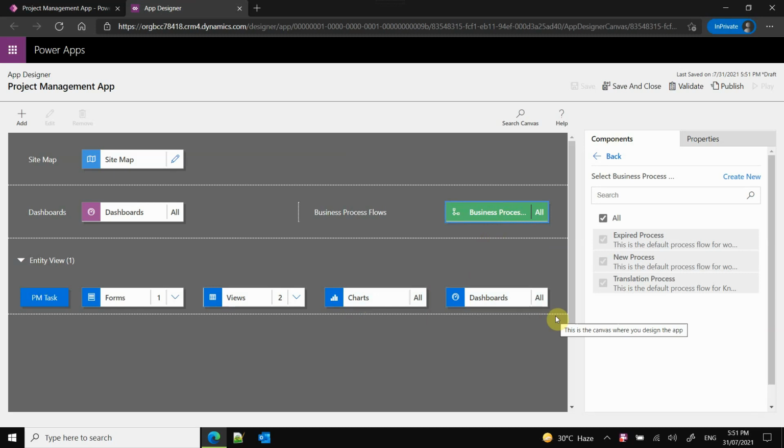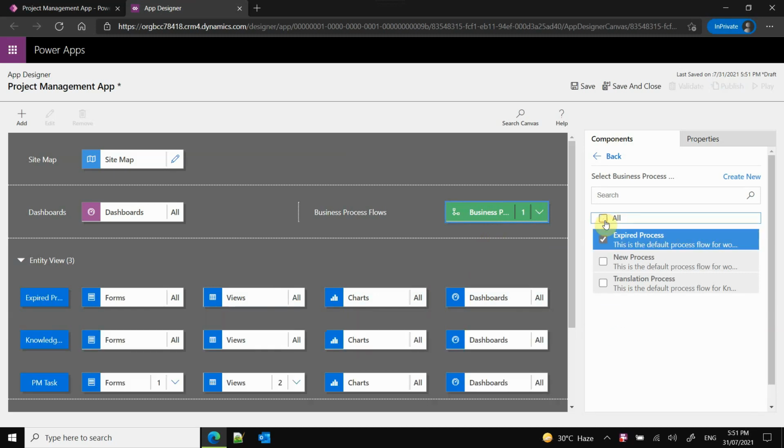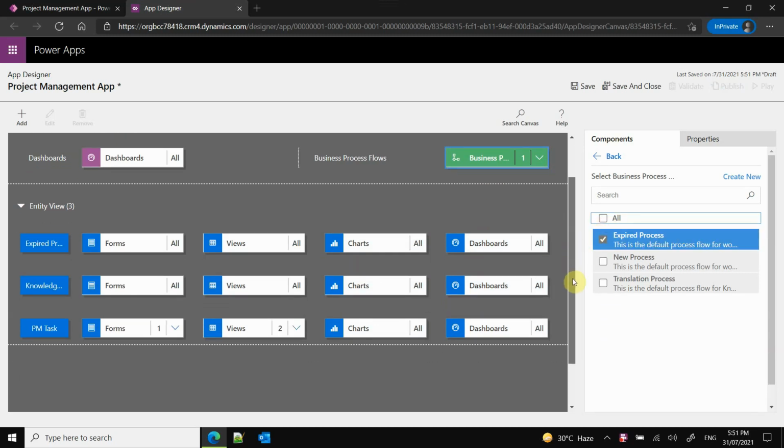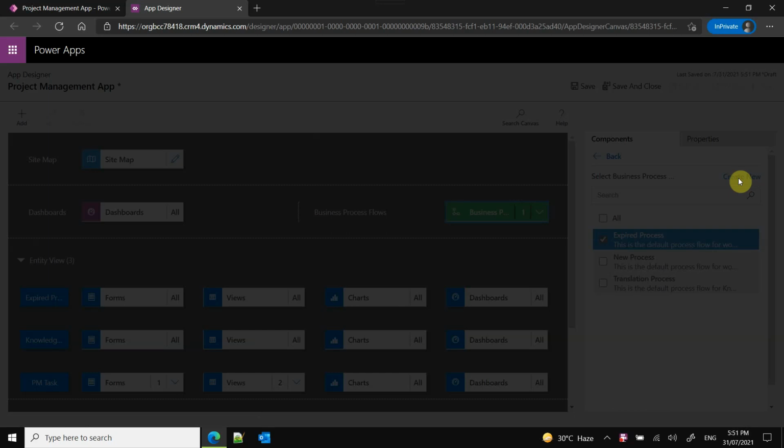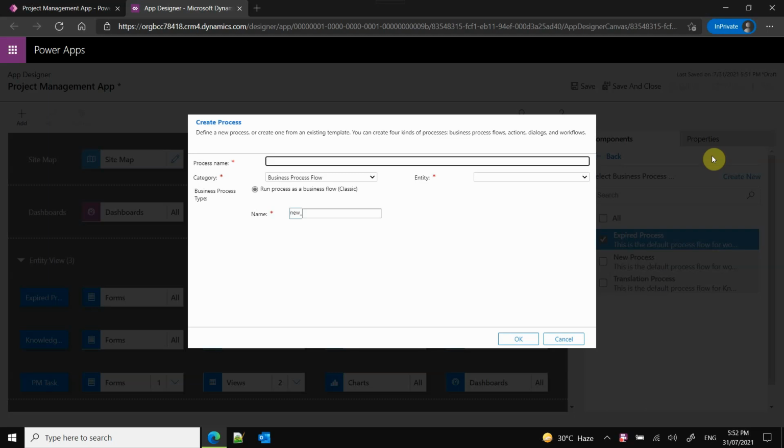And then I also need to go for business process. Let me create a new one. A business process flow is basically a guided flow whenever you perform a business process stage by stage. So this is kind of a workflow which will guide you through whatever steps are necessary in order to go to the next stage.